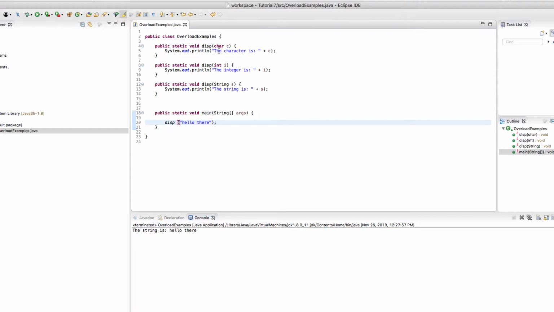So the first way that you can differentiate methods is by the type of parameter that it accepts, because that's easy for it to distinguish.